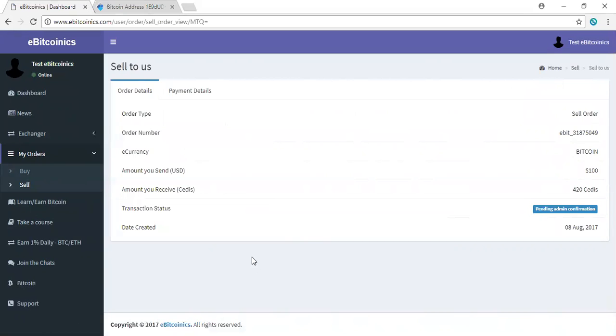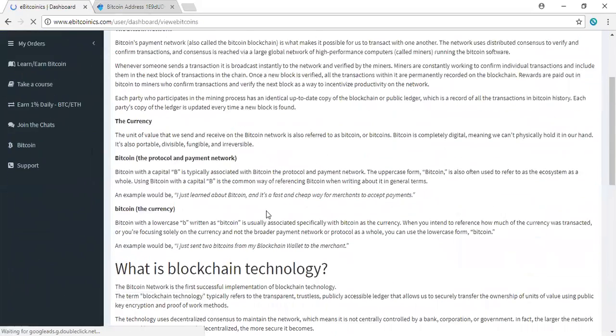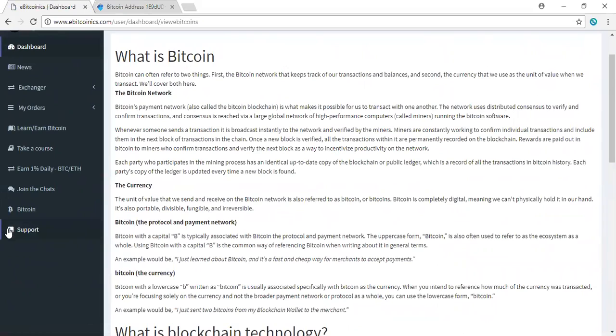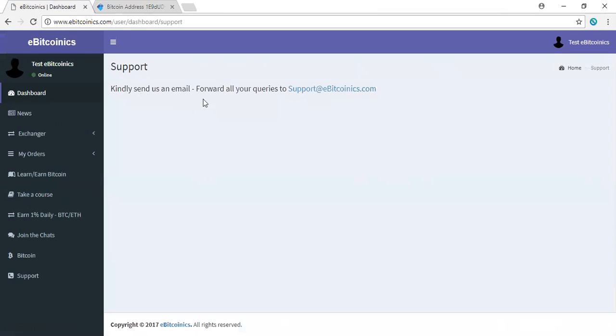And don't forget, if you want to learn more about Bitcoin, you could just click on Bitcoin here after logging into your eBitcoiners account and read all the information you have here. Whenever you have any issue regarding support or your transaction, you could just send us an email here at support@ebitcoiners.com. Don't forget, we are building a support model and a chat model with which you could get in touch with us easily. But for now, you just need to send your queries to our email here.